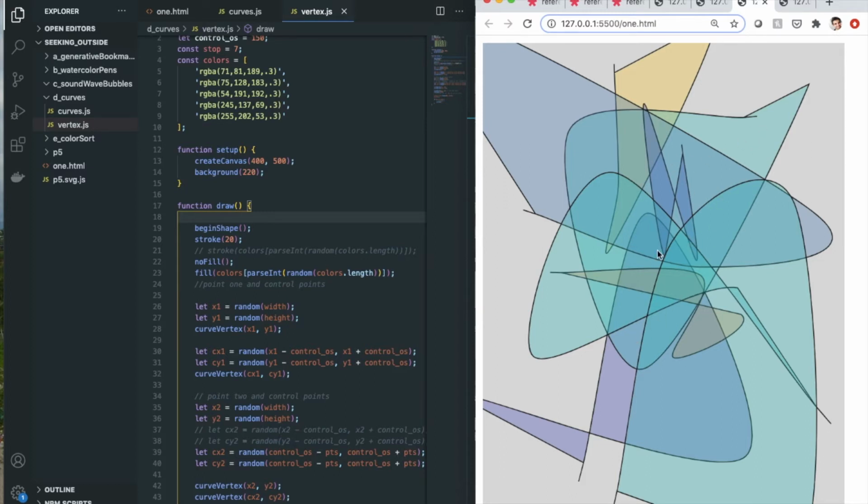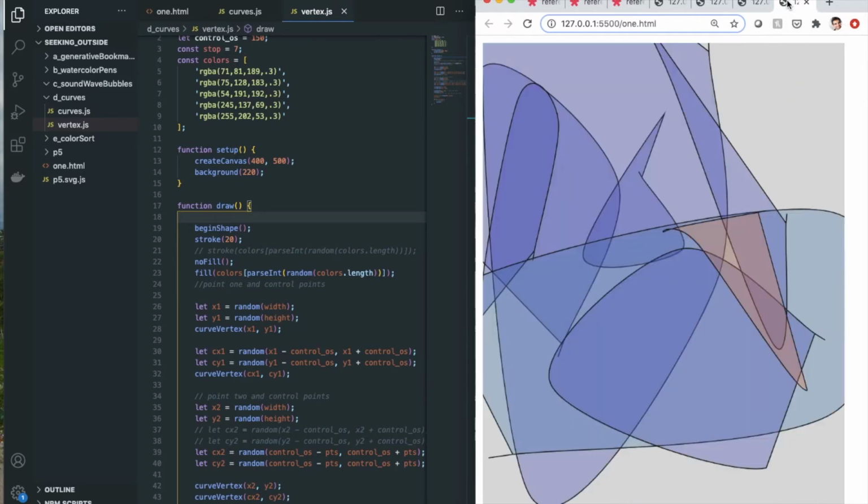So I'm going to export a couple of these also, and then we'll decide what we want to plot out and then use with the watercolor sketching.